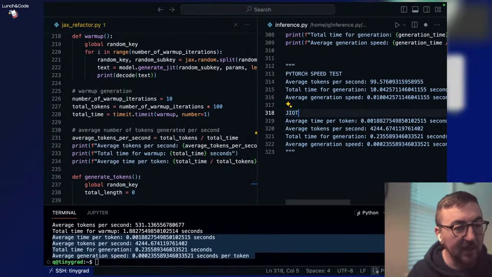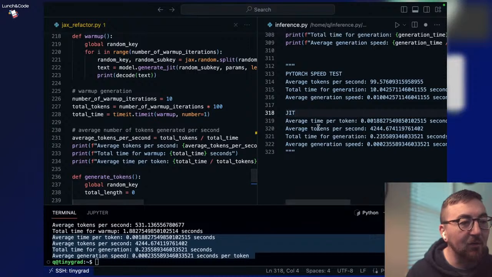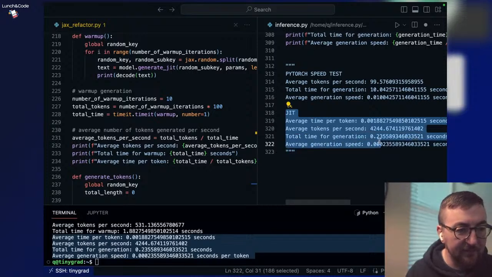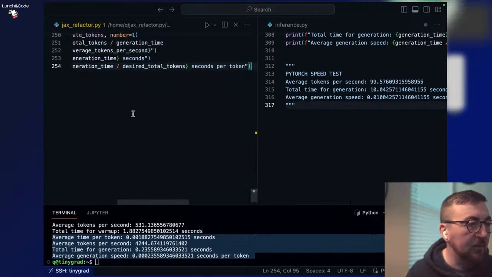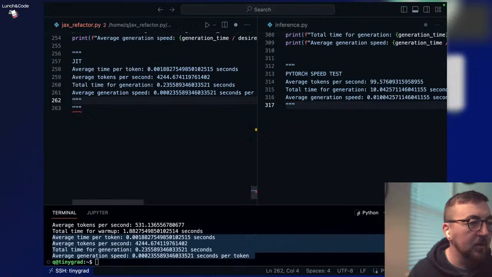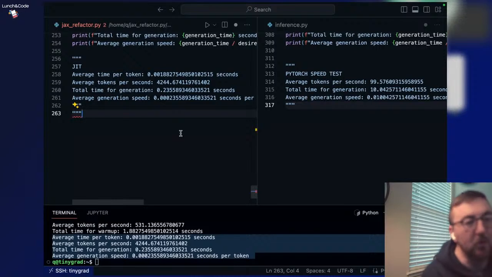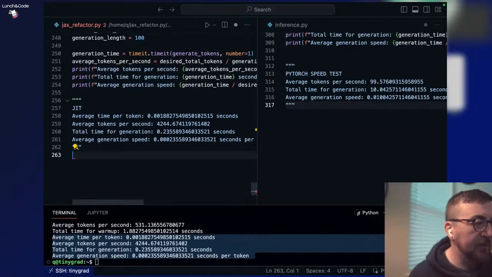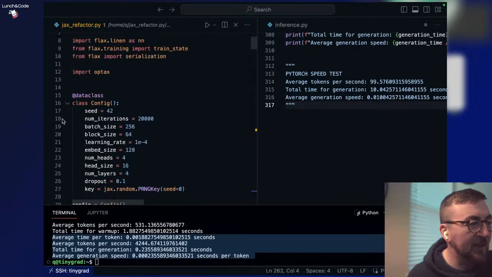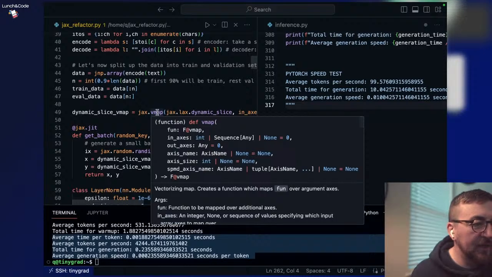So you can see that the total time for generation with PyTorch compared to JIT, JIT is much more performant than PyTorch from what we can see here. If I just show them side by side, that might be easier to see. And obviously the GPU and other things will have an impact here, but if we look at the total time for generation, PyTorch took 10 seconds, JIT took a significantly smaller amount of time. This isn't necessarily apples to apples. There are some performance improvements that we could probably make.